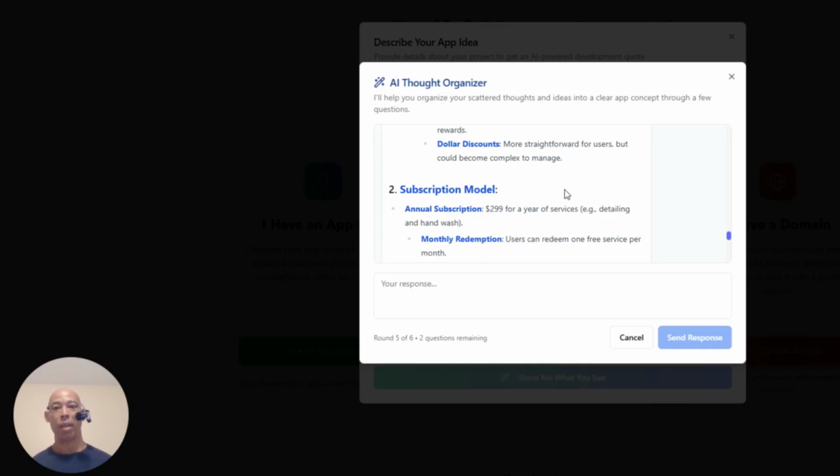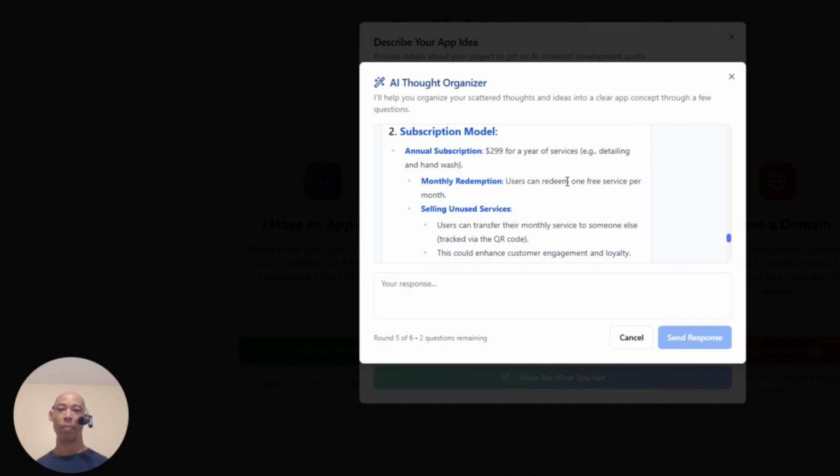Subscription model. Annual subscription, $2.99 for a year of services, detailing and hand wash. Now, obviously it's a good deal for the person buying it. Why would they buy it? Because if a detail is $40 and a hand wash is 30, 40, that's 80. Twelve months, that's 840 if you did it month by month. Pay $300, you're saving more than 50%. And you can sell some and it's free actually.